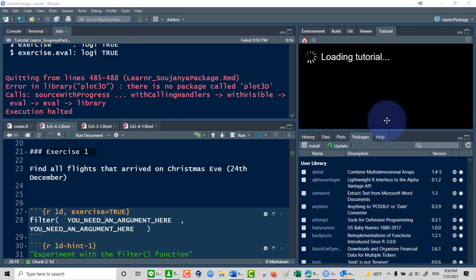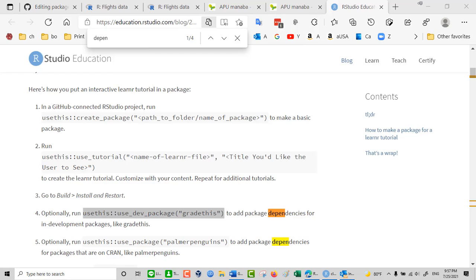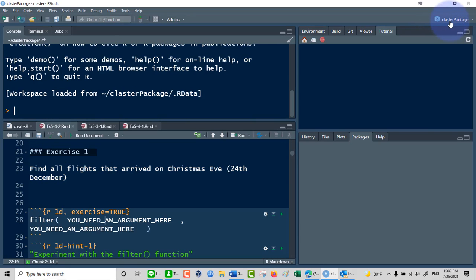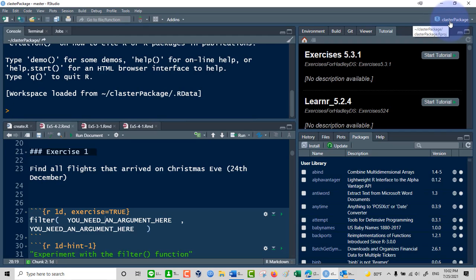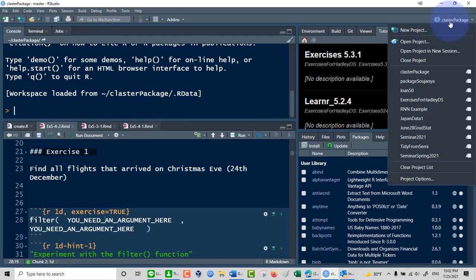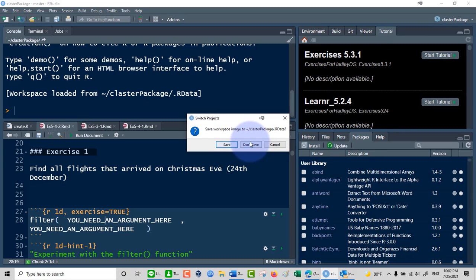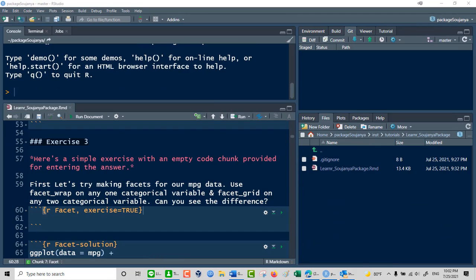Okay, there's another error here: there's no package called plot3d. This is line 485. And then I need to go to here, and I'm going to have to update it because I made some changes on GitHub. So I'll have to pull down.